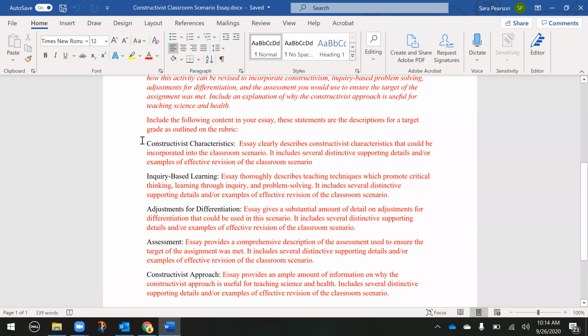First, you're going to want to make sure that you describe the constructivist characteristics. Clearly describe the characteristics that would be incorporated into your classroom scenario and include several supporting details and examples for an effective revision of this classroom scenario. You're going to explain what you're going to change about this classroom scenario and why you're changing it. Support it with information from the course readings or other information that will support why you're making these changes and how they are more constructivist-like.